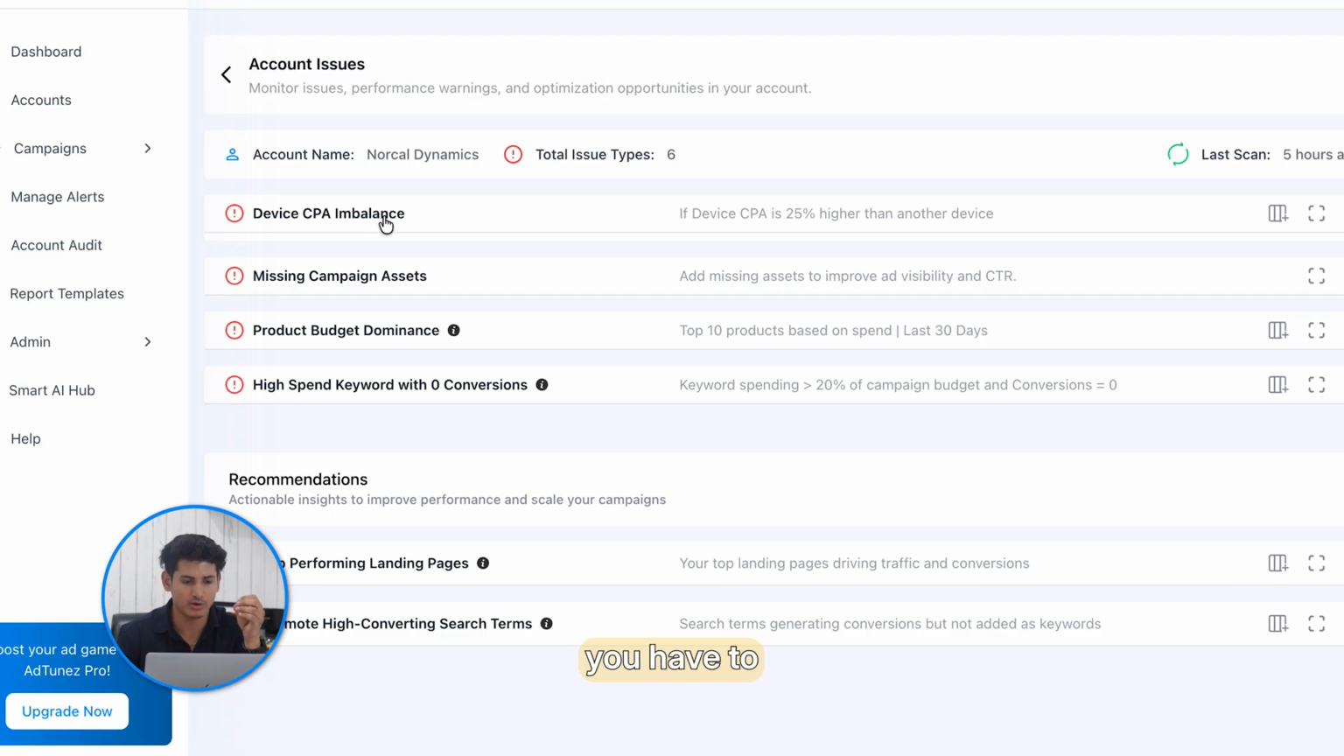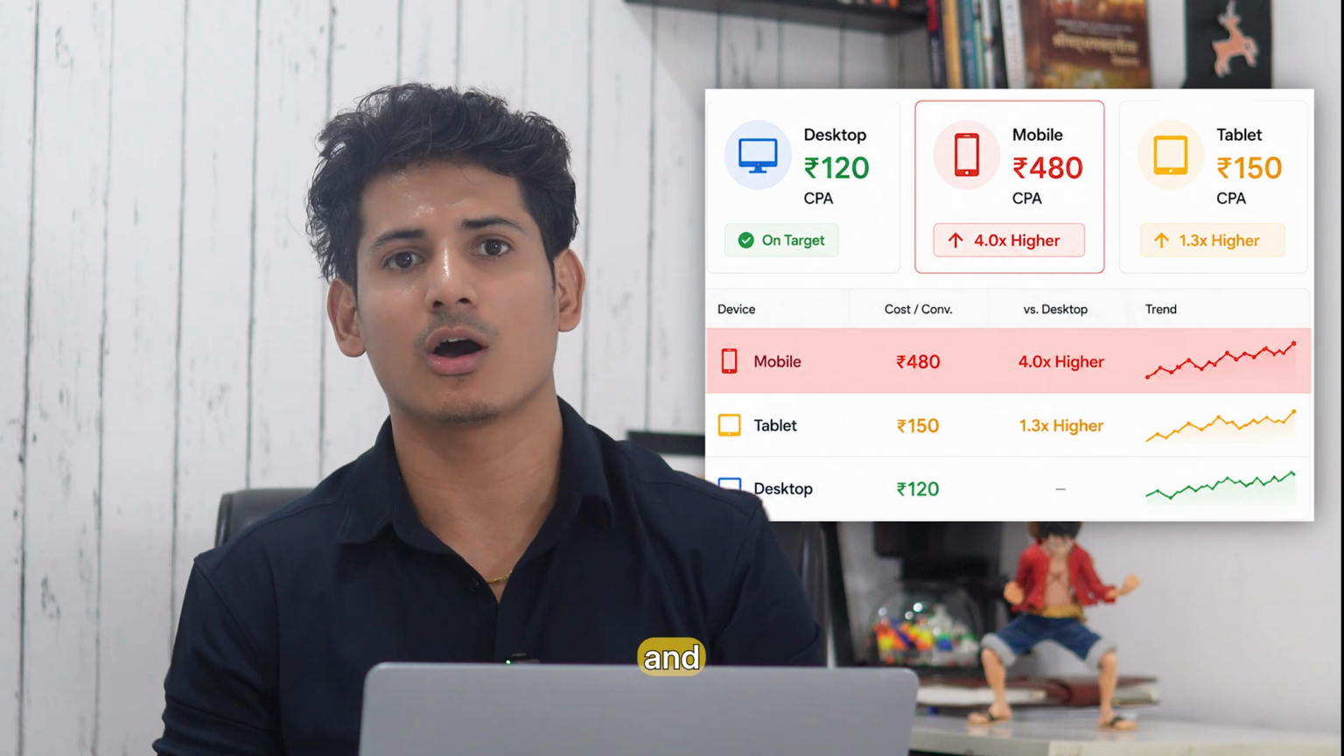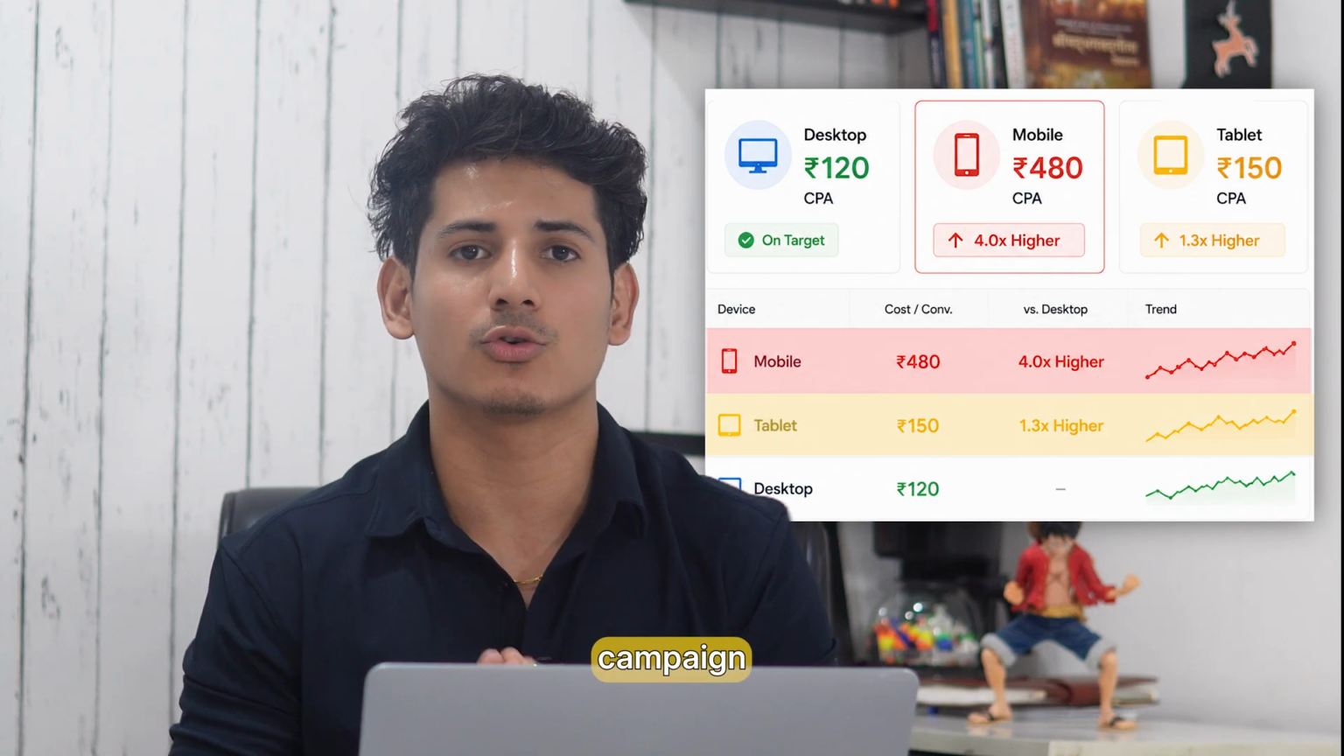And here you have to simply click on device CPA imbalances, and you can see as in this screen the desktop CPA is $169 and mobile CPA is $23, which is a difference of 628.33%, which is a huge difference. So you see it instantly which device is bleeding and how much it's off and which campaign to fix first.